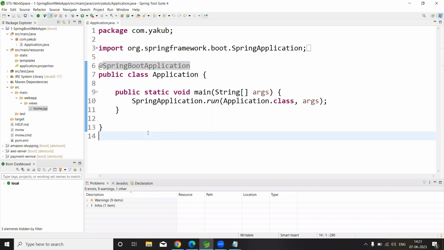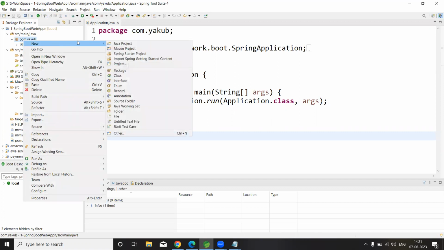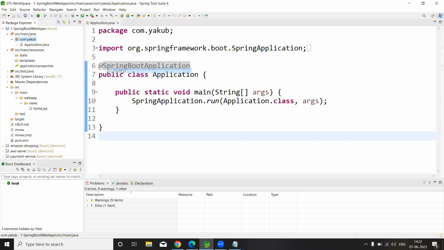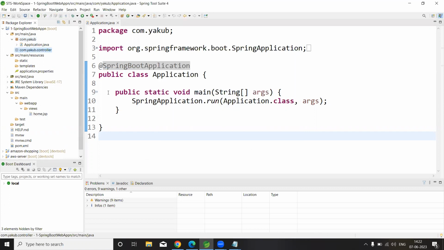For creating the controller, we have one package. What is the package name here? com.yakub. In that package, I am going to create a separate package called com.yakub.controller. Controller. So this is the correct approach. Okay, controller. Then do Finish.